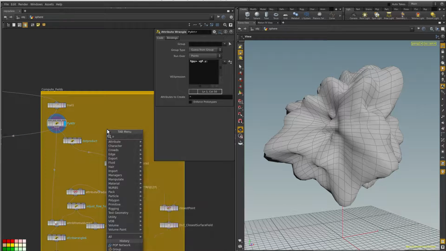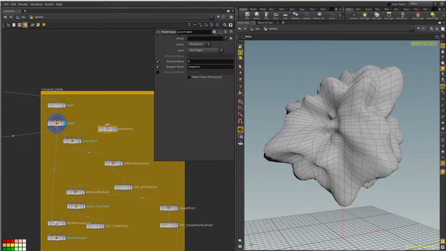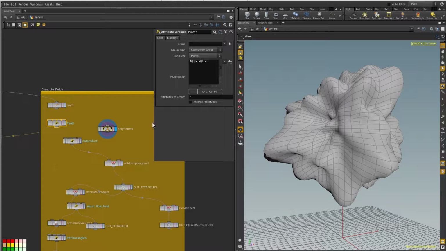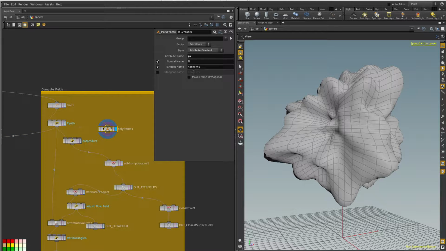There is a polyframe which does this. I think this is a bug, but if you want an attribute gradient, it's really cool. You can go py, but it says invalid attribute py. So this should be working. It's not in my version. I have to update my version, but you can compute your attribute gradient on your points with this, and that will build some vectors that I'll show you.